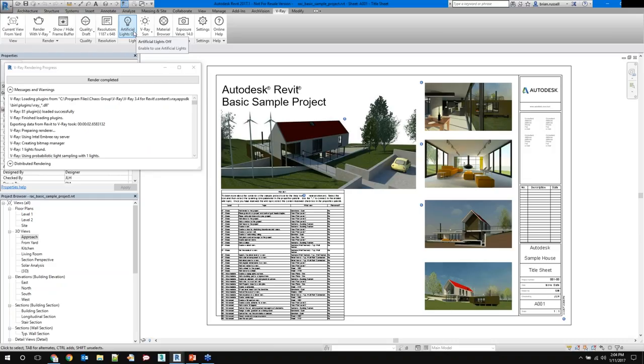So really, artificial lights is either on or it's off. The only benefit to having it off, if you're doing an external daytime rendering, is that it's going to save you quite a bit of time. If it's dawn or dusk and you want to show some interior lights, you're going to want to turn those on. It'll increase your render time just a bit, but we'll be processing all of your interior lights.